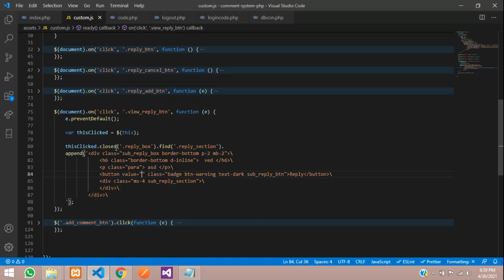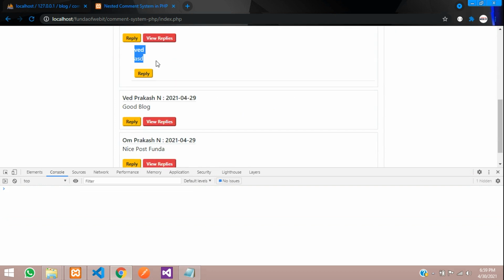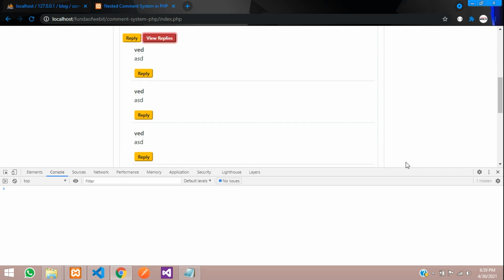Where is that closest? It's a T. So we have missed that T. Save and let's refresh again. View, you can see where and this comment. If you click over here, it's working fine. But before that, this should hide. So it's appending again and again.